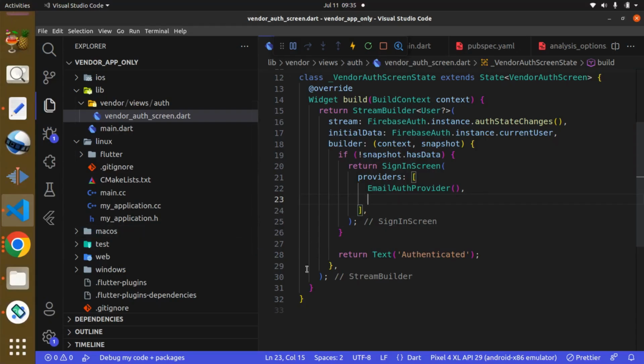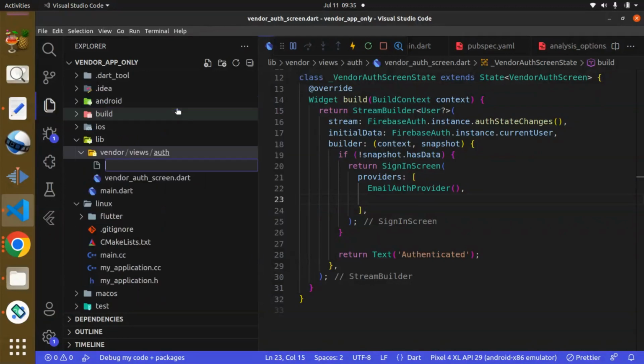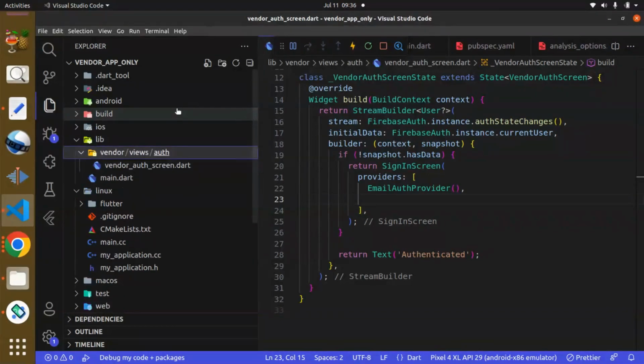Hello and welcome. Now, in this lecture, we want to create a new screen called vendor registration. And the purpose of the new screen is to require more additional information from the vendor. Okay. Now, within the lib folder, we can create a new file and we can call this vendor_registration_screen.dart.